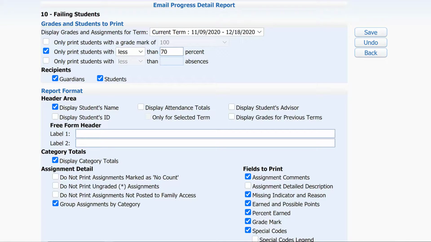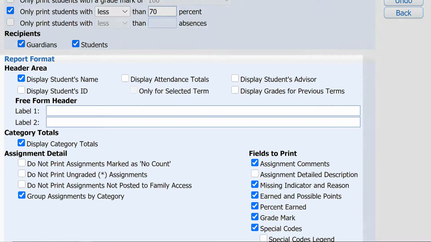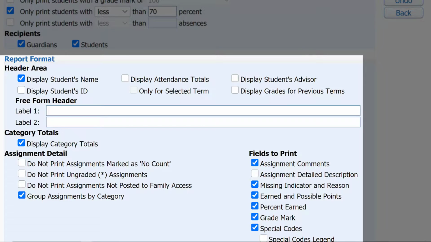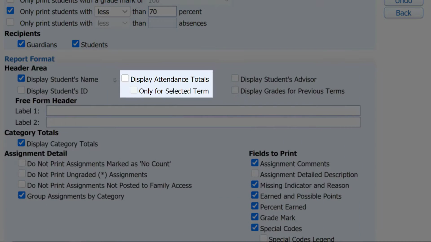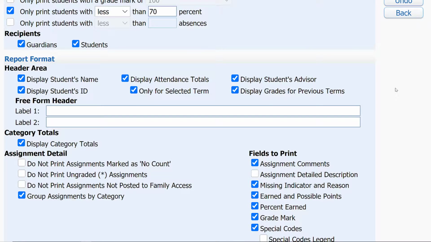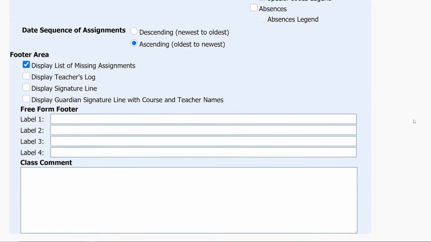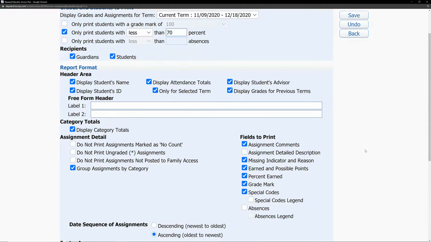Since each failing student and their parent will receive a progress report, it's a good idea to select any details you would like to include. Personally, I like to include attendance for the current term, the student's advisor, previous grades, and the student's ID. If we scroll down, you can see the remaining options and choose accordingly. When finished, we'll scroll up and click Save.